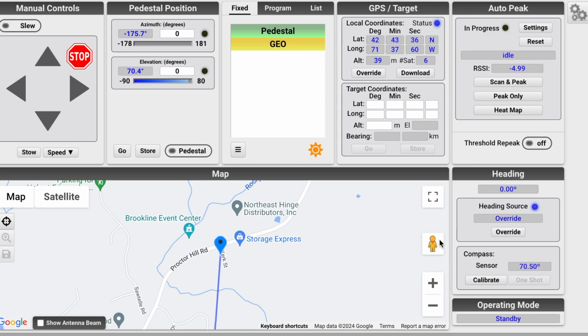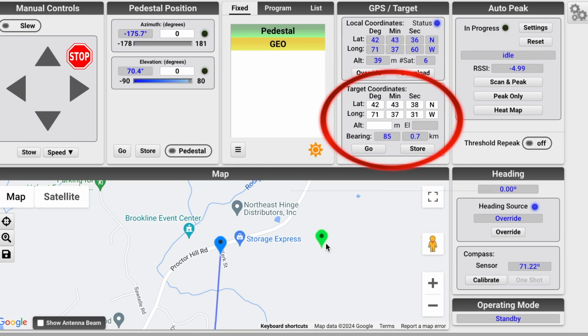Using the map and your mouse, right-click on the map on a location you wish to store. Notice the green marker pin is placed on the map and that the target coordinates window has been auto-populated for the location. An azimuth bearing and line of sight distance between your location and the target location has also been auto-populated. With the target coordinates populated, press the Store button to store off the latitude and longitude target location.